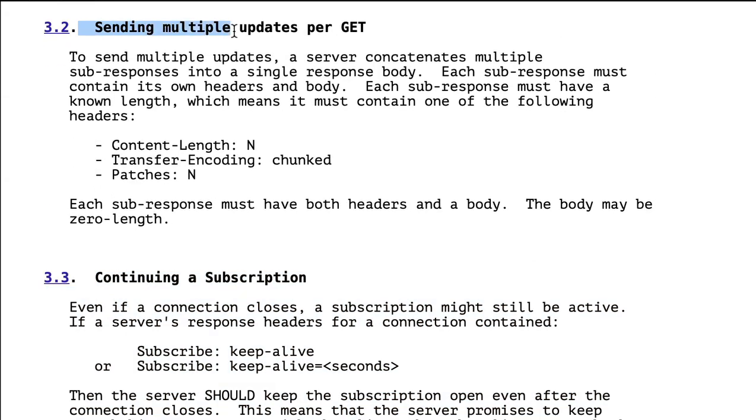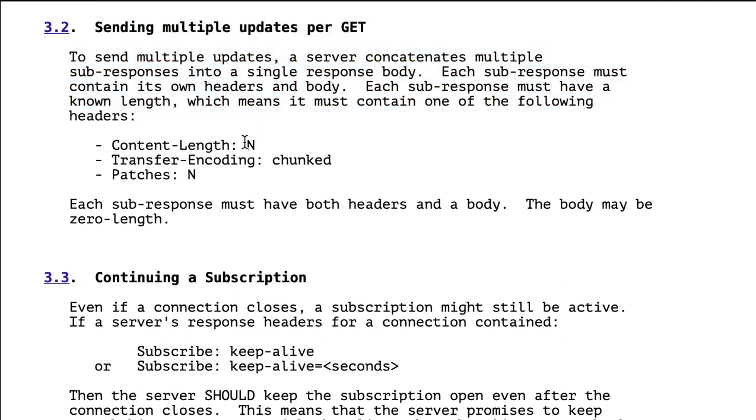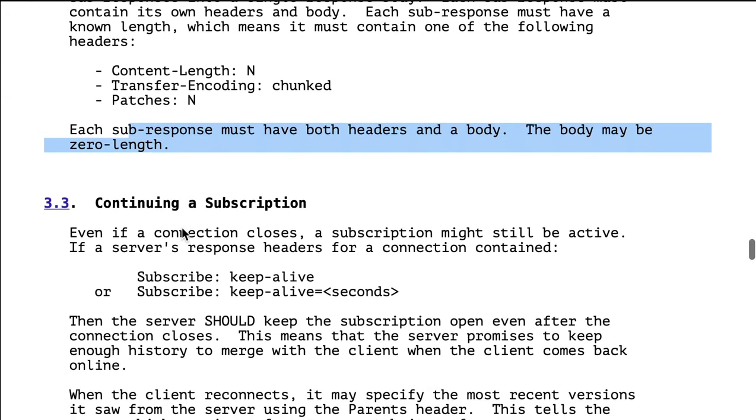Chapter 3.2, sending multiple updates per GET. To send multiple updates, a server concatenates multiple sub-responses into a single response body. Each sub-response must contain its own headers and body. Each sub-response must have a known length, which means it must contain one of the following headers: content-length equal to an integer, transfer-encoding equal to chunked, or patches equal to an integer. Each sub-response must have both headers and a body. The body may be zero length.